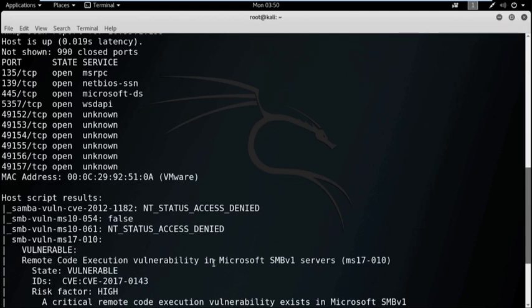and a remote code execution vulnerability in Microsoft SMB version 1 server. So it's showing that in the target machine the MS17-010 vulnerability is present. Now we use the Metasploit framework to exploit the target machine using the vulnerability name MS17-010.